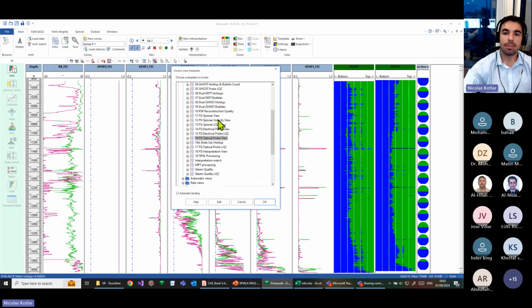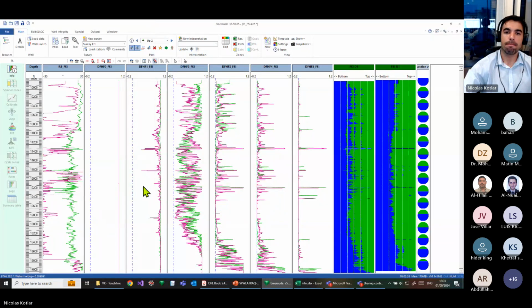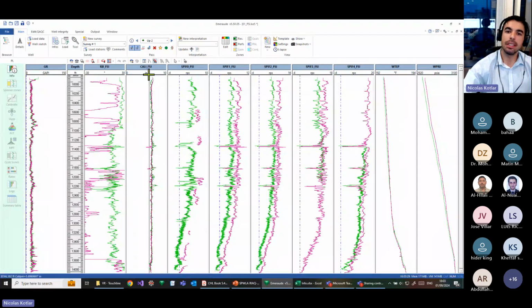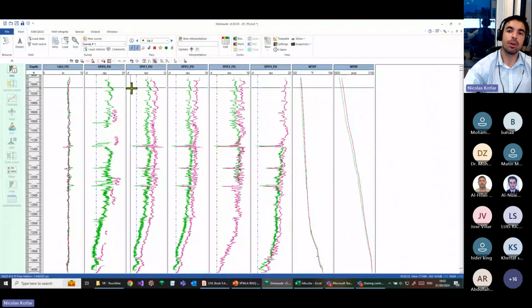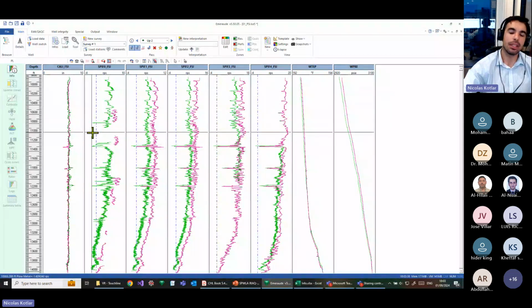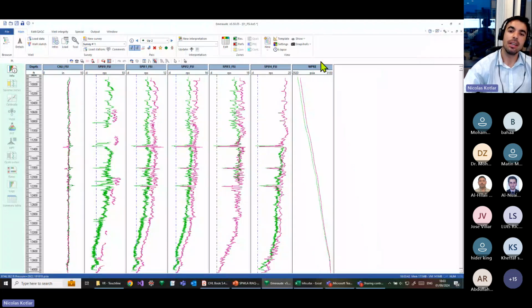Okay, so the last set of sensors that we're going to see are the spinners. If I go here to the FSI spinner view, now we can see, let me get rid of some tracks, we can see 5 spinners, right? The data has been cleaned already. You can see some missing intervals of data, so it has been cleaned, right?